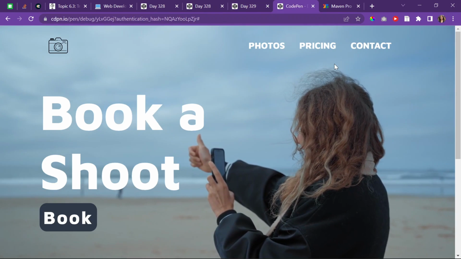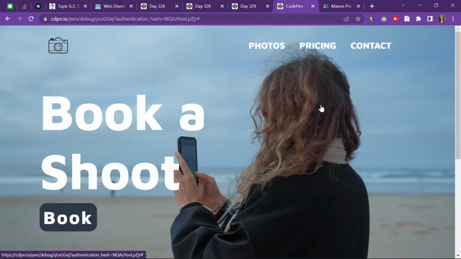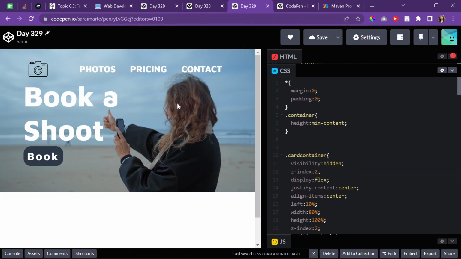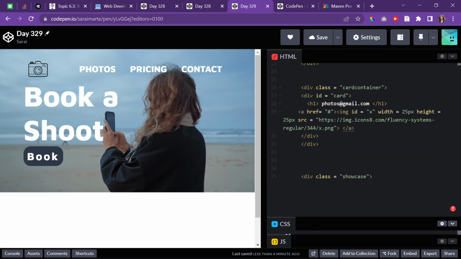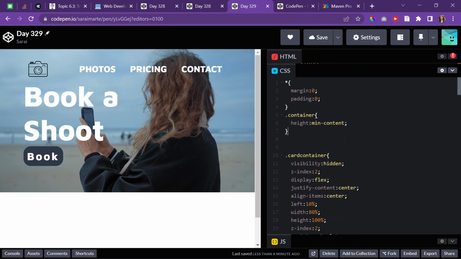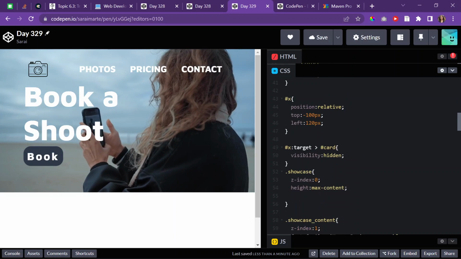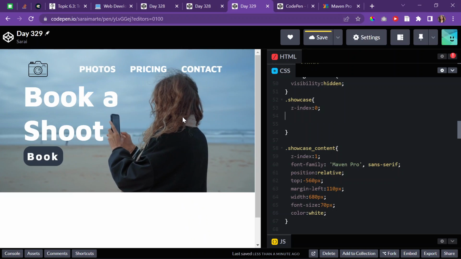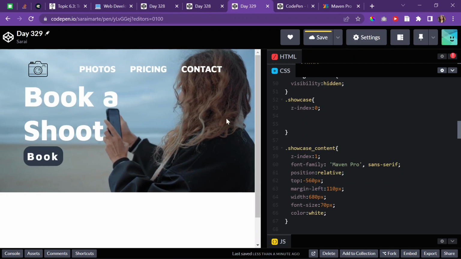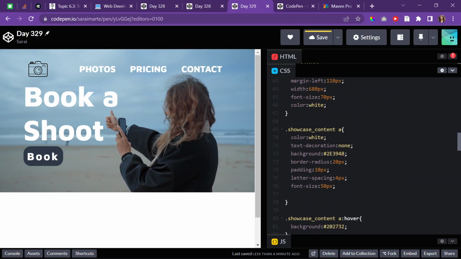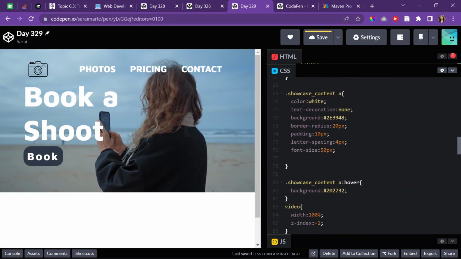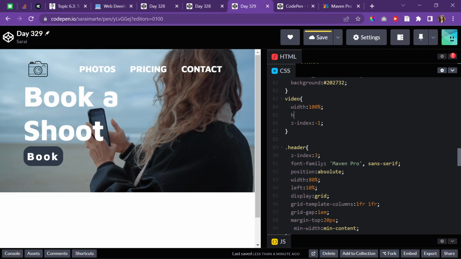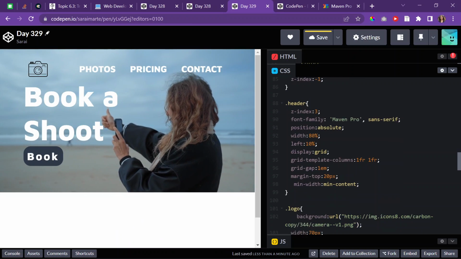Okay, and now I really need to fix this part here at the bottom. Like, why is there white space? It must have to do with the video, or the container, or the showcase height. Showcase, max content. The width, 100%. How about the, no, the height wouldn't do that.